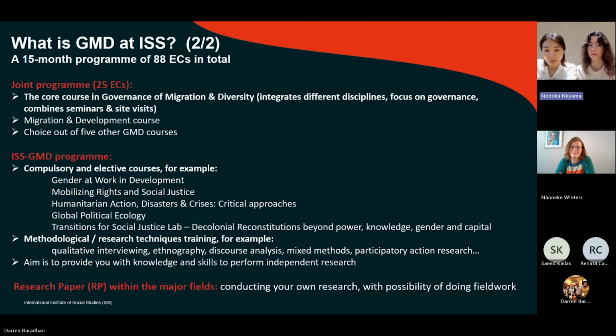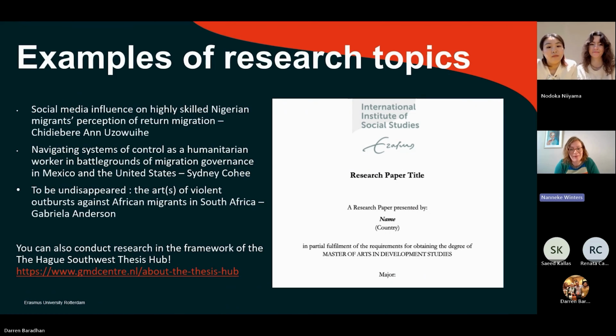And so I'm definitely very happy. We already heard about a possible research from Nodoka. These are some of the examples of former GMD students who have successfully graduated from ISS. As you can see, there's a big diversity of topics presented here. Within the GMD team, we have expertise to supervise these kinds of topics.